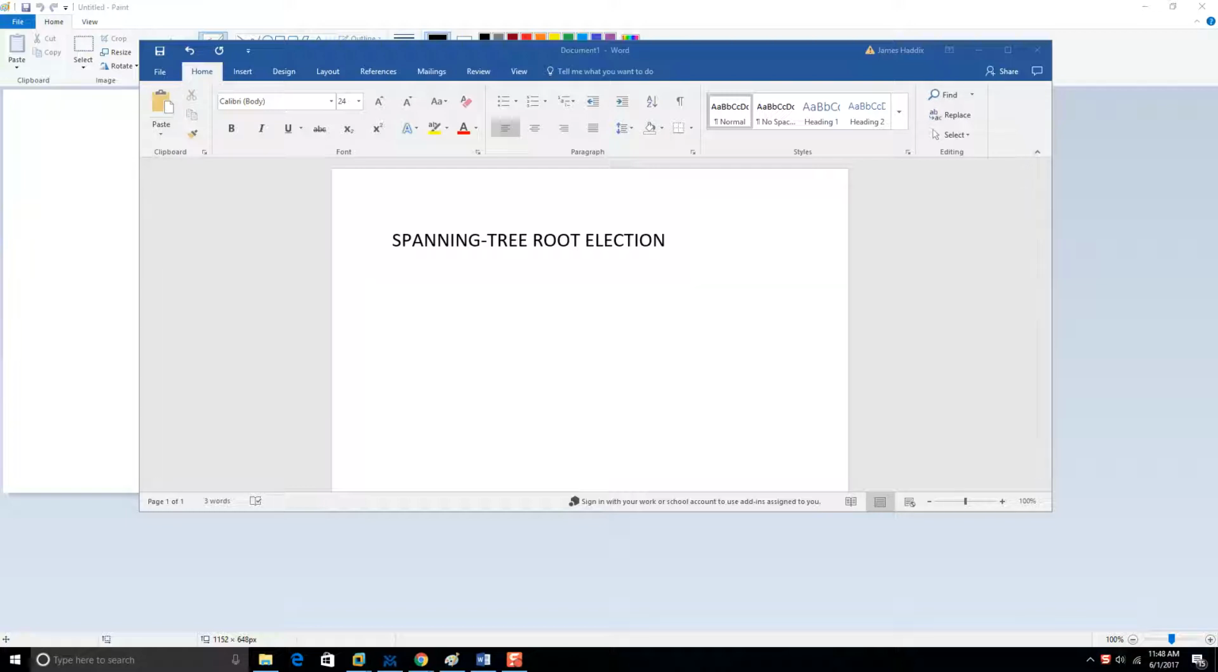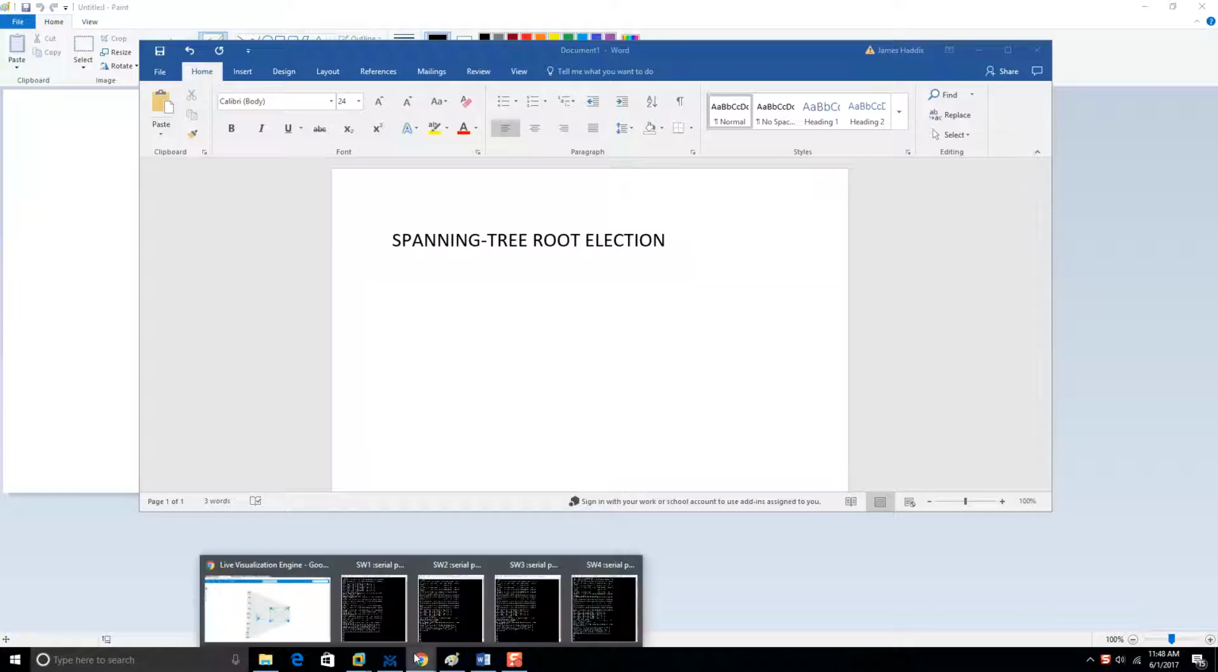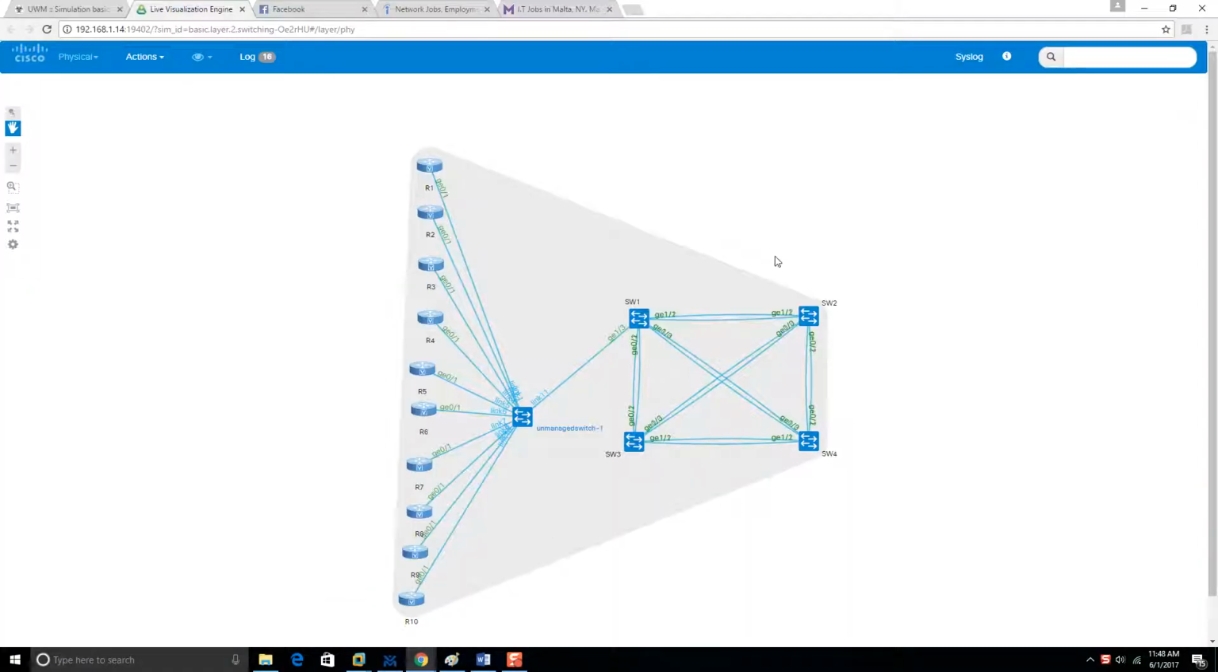In today's lab, we're going to go over everyone's favorite subject, which is spanning tree. Spanning tree is what I like to call the root of all problems, pun intended. We're going to do a simple configuration of changing the priority of switches in our basic lab configuration. So I'll go ahead and remind everybody what our lab configuration does look like.